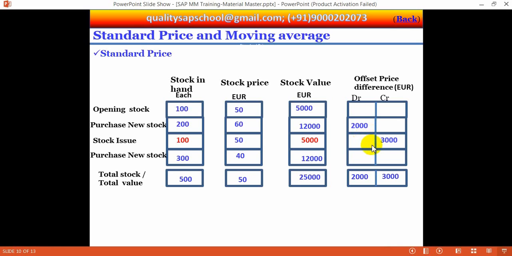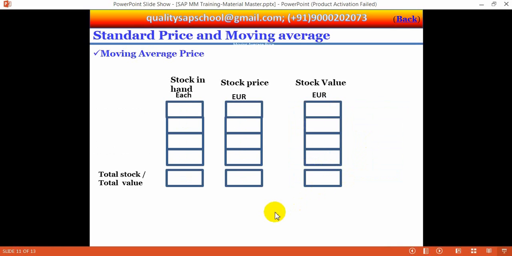I hope you understand. So now let us go to the moving average price. We consider the same scenario and observe what effects we see. Now on hand here also there are 100 pieces, the price of each item is 50 euros, and the stock value is 5,000 euros already in the opening stock. Now if we buy new stock of 200 pieces at a rate of 60, the purchase order value will become 12,000 euros. And now what happened?